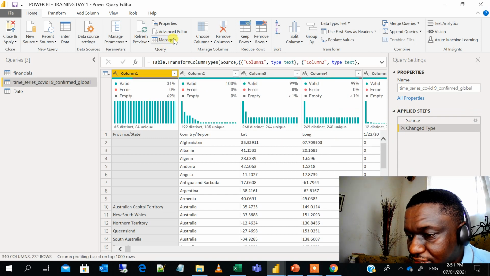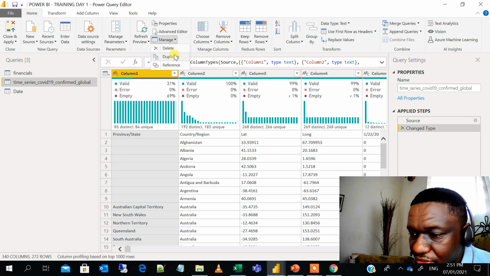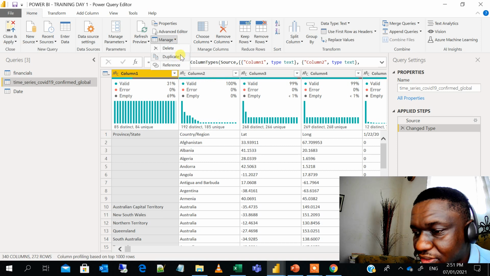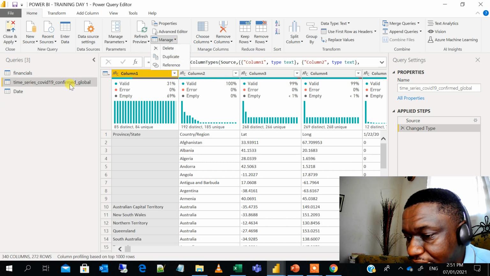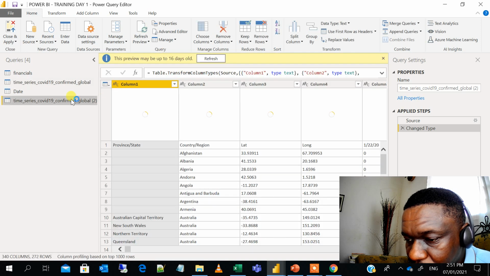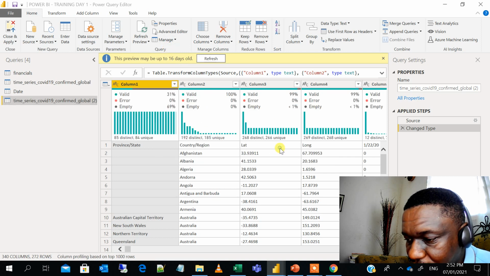Then let's see manage. So you can delete the query, or you can reference it or duplicate it. So I can duplicate this query. Let me just do that and see. So you duplicate it. So after duplicating, let me now use delete. Yes, I want to delete it.